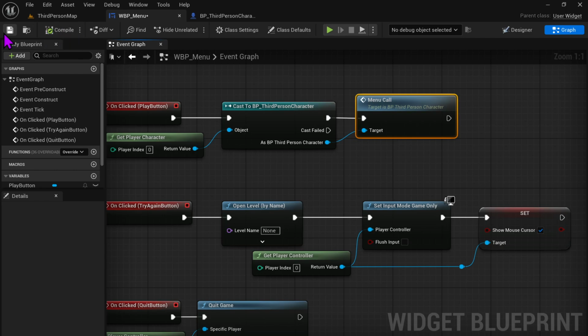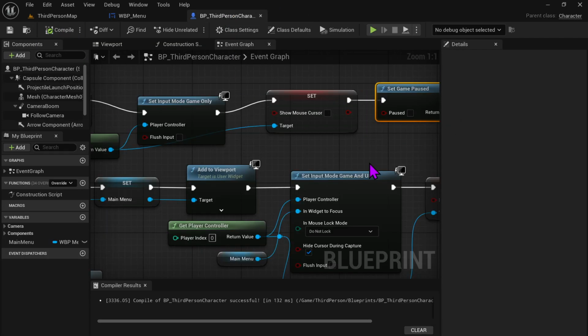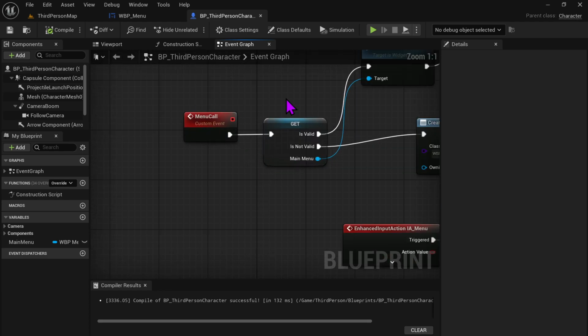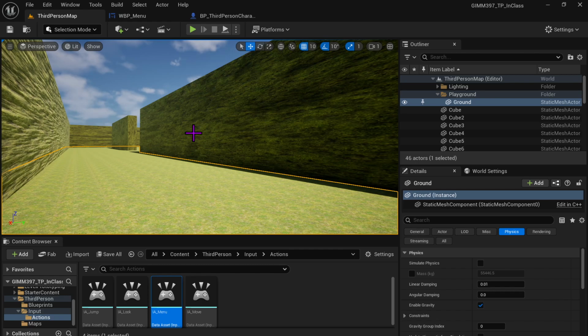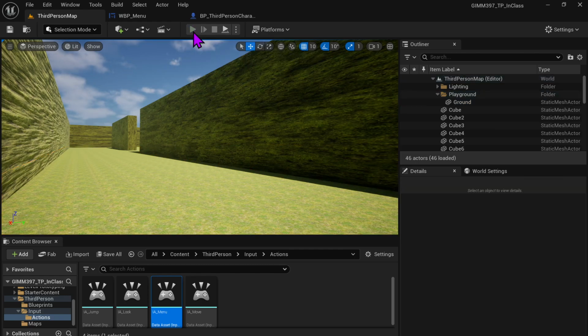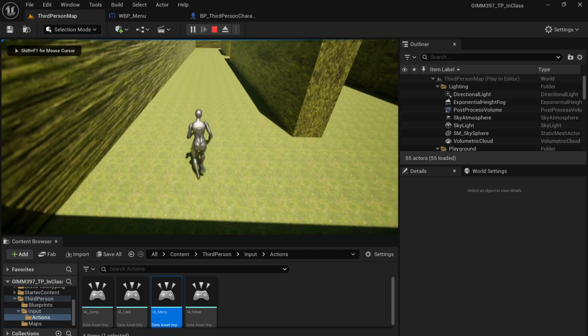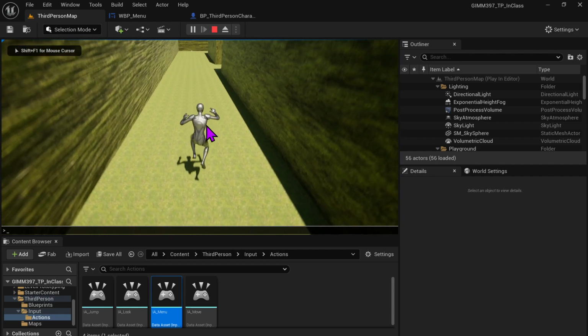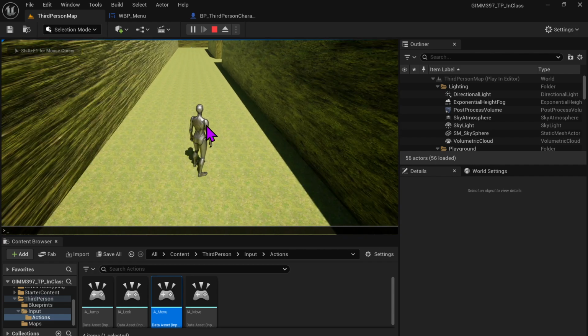I'm just going to compile, save. So it's going to end up calling the menu here. Obviously, we couldn't have done this if this wasn't here. So with compile and saving, now if we hit play, we hit tab, we can now also hit the play button again to restart the game. It's amazing.